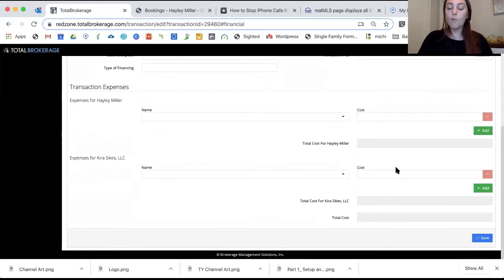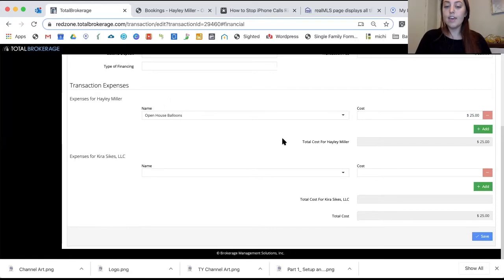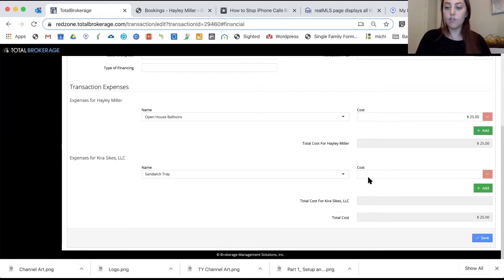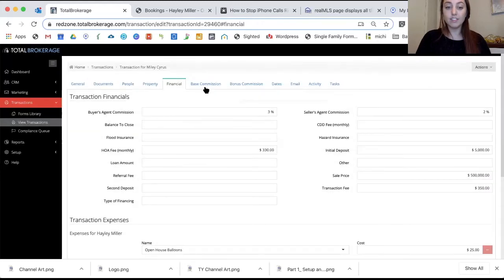So while we're on this menu, I'm going to talk about these transaction expenses right here. It's really important that you as 1099 contractors are keeping track of your expenses throughout the year, because obviously you can write them off. Let's say you're holding an open house and you need to get balloons. You would come down here and add these open house balloons in, say you spent $25 on them. And then my team lead bought the sandwich tray for this open house, so she spent $100. We're both able to track our expenses separately, but it's good to make sure that we are tracking all of that as we continue on.